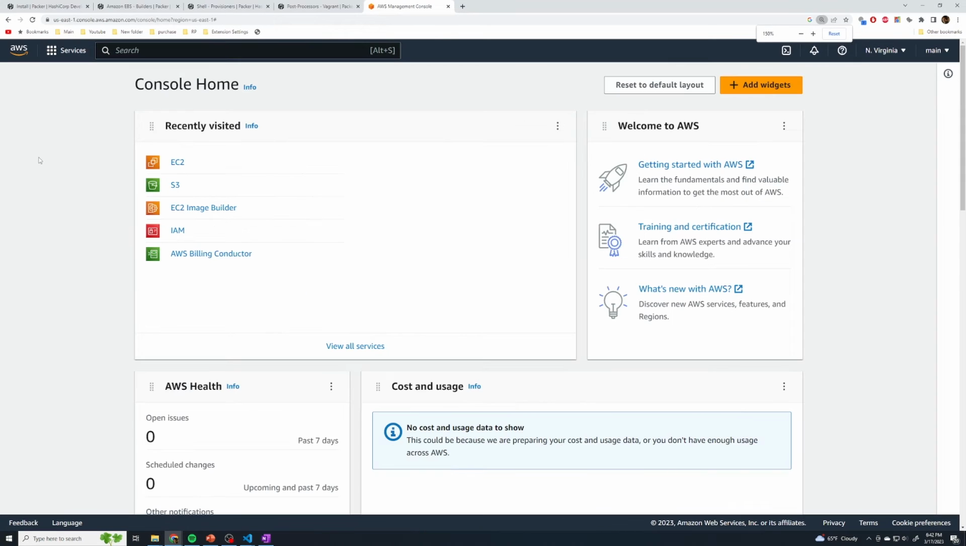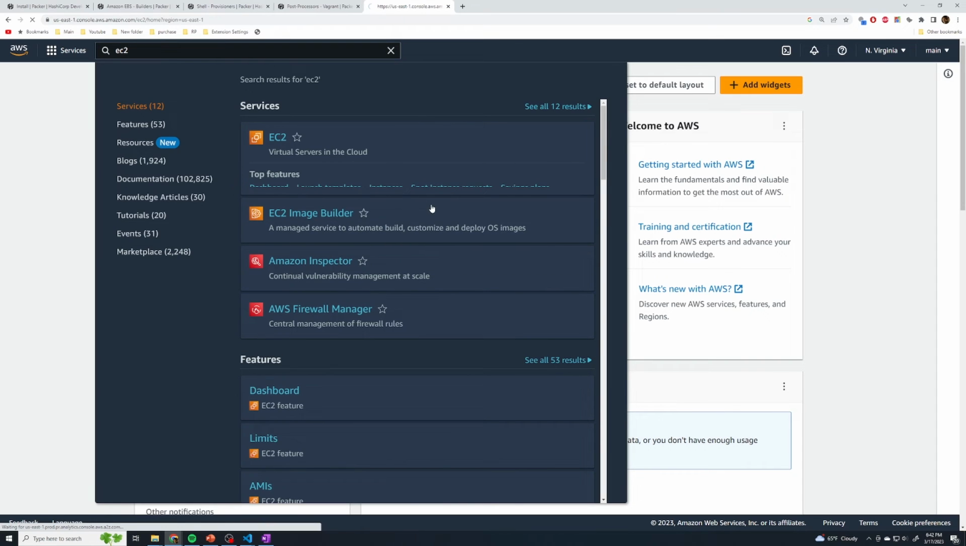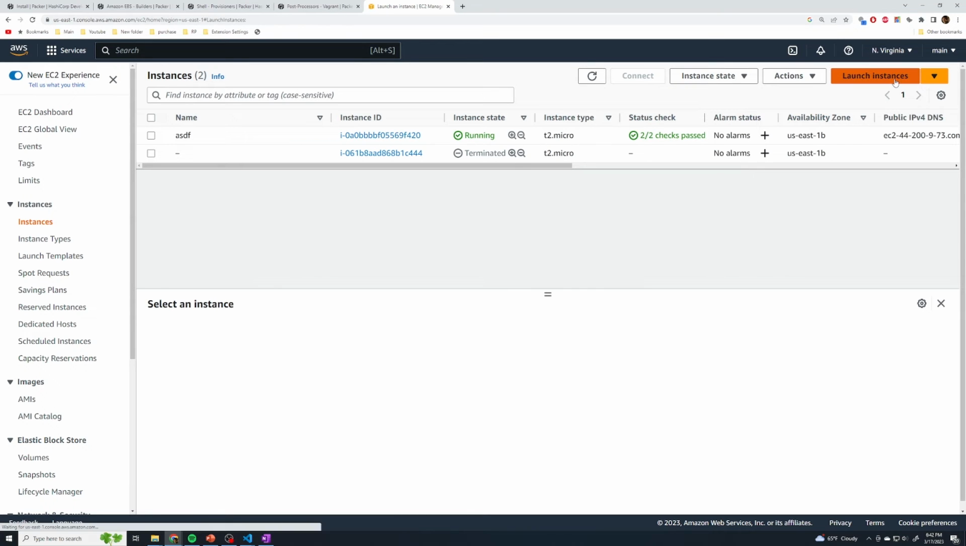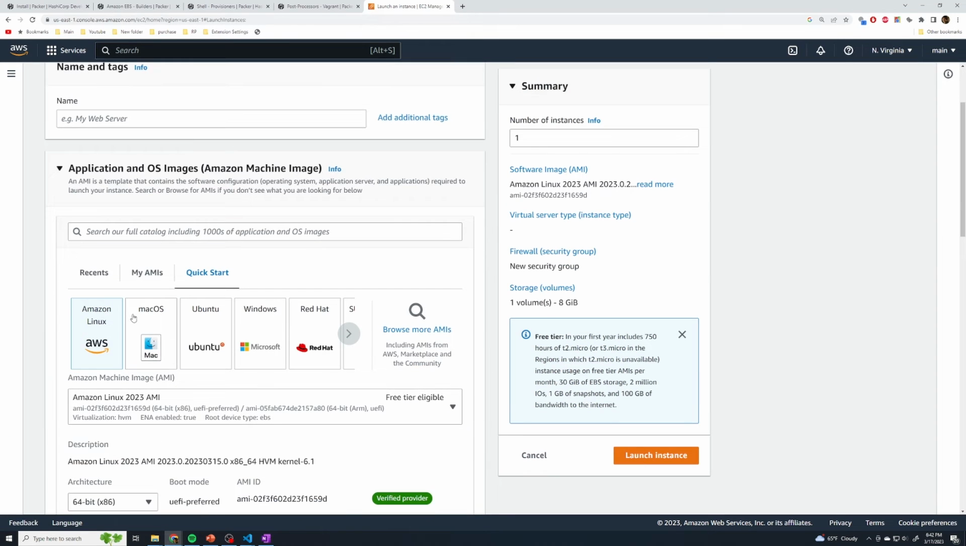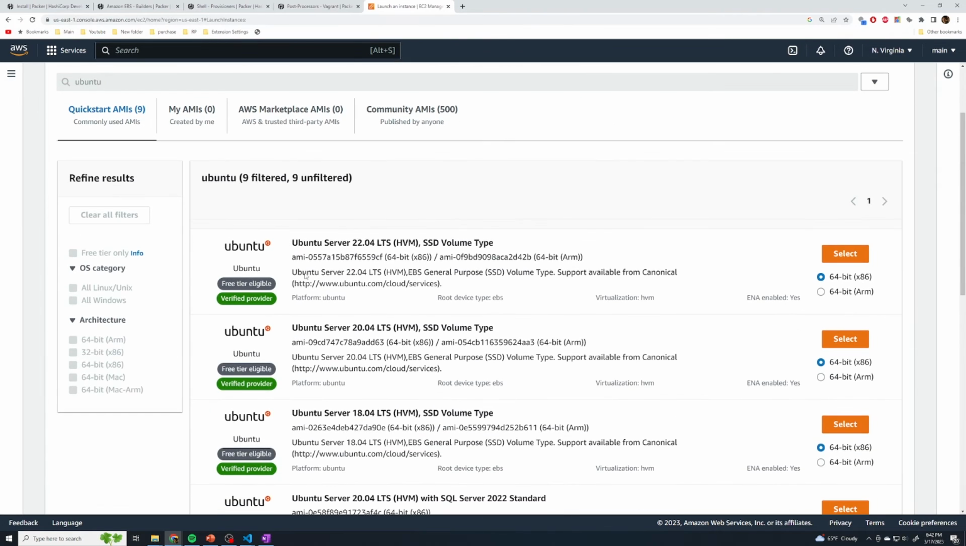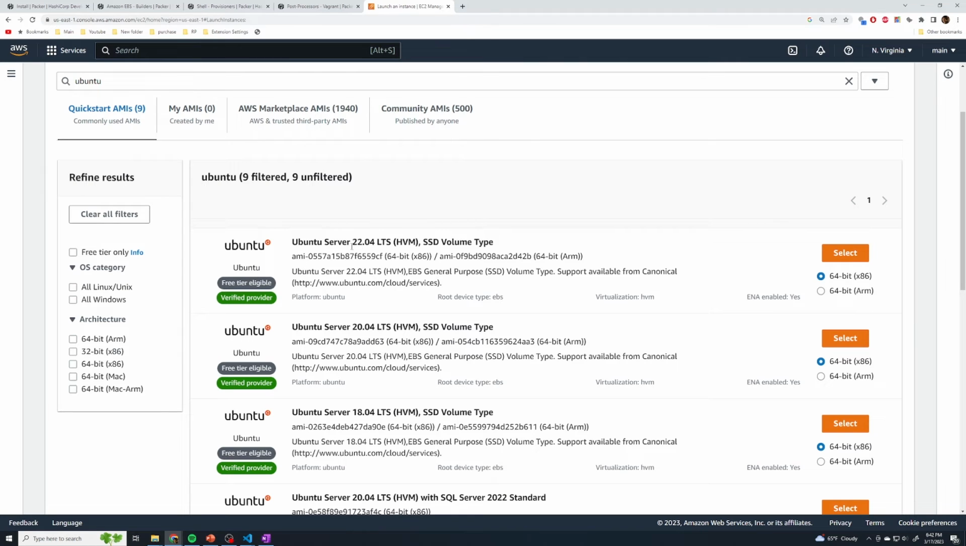So I'm going to go to my AWS console, and I'll go to EC2, and I'll go to instances, and I'm going to just select deploying a new instance just so I can get the name of the AMI. And I'm going to search for Ubuntu. And here I'm going to grab the AMI for Ubuntu Server 22.04 LTS.